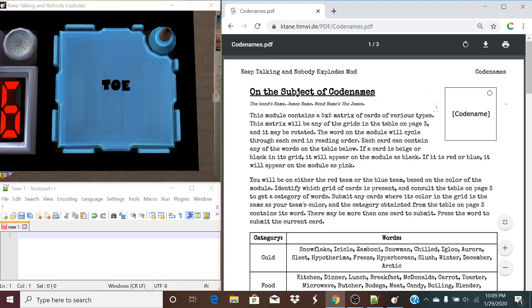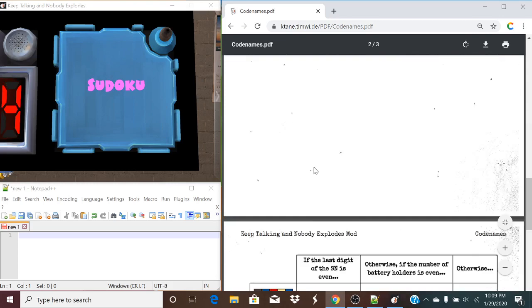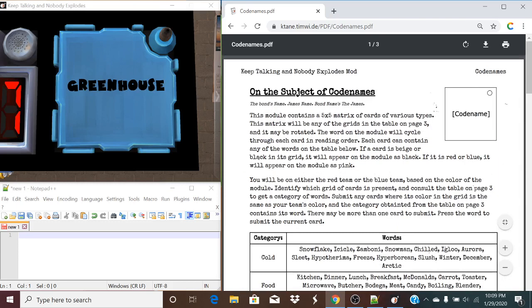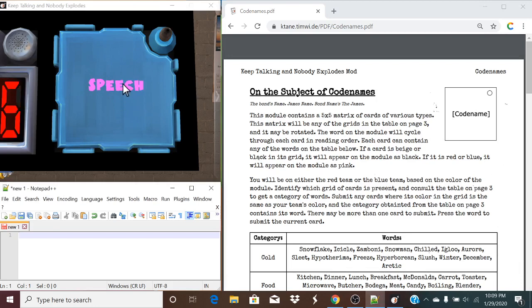If a card is beige or black in the grid, in this case beige is sort of this tannish color, and black is, well, black, then it will appear on the module as black, as so right here. If it is red or blue, it will appear on the module as pink, like so. So I'm going to start at a specific word, and I'm going to go through all 25 words, only noting the font color specifically. So let's start.